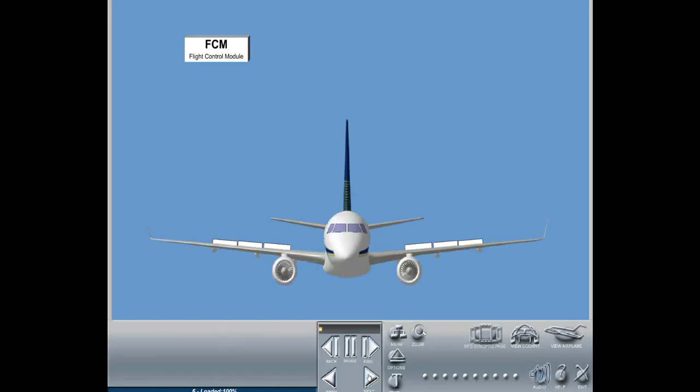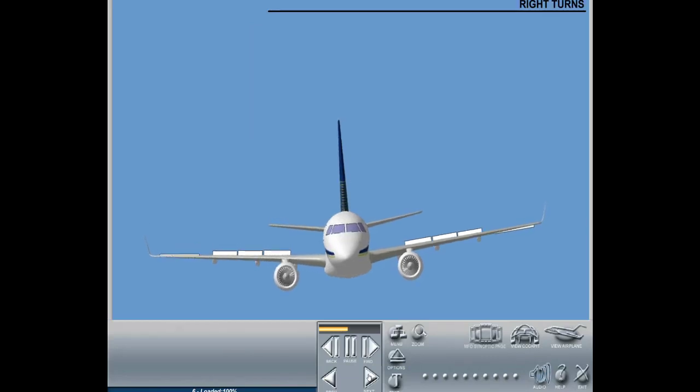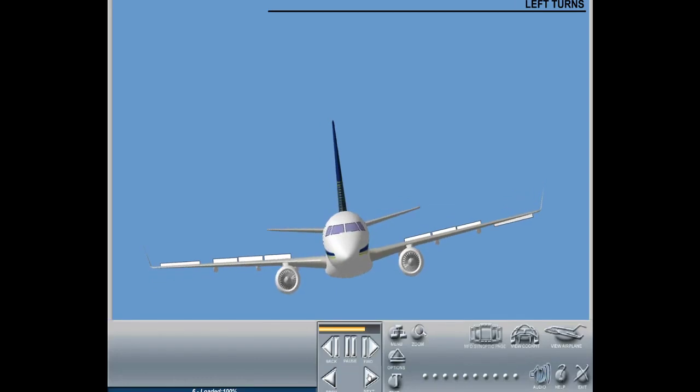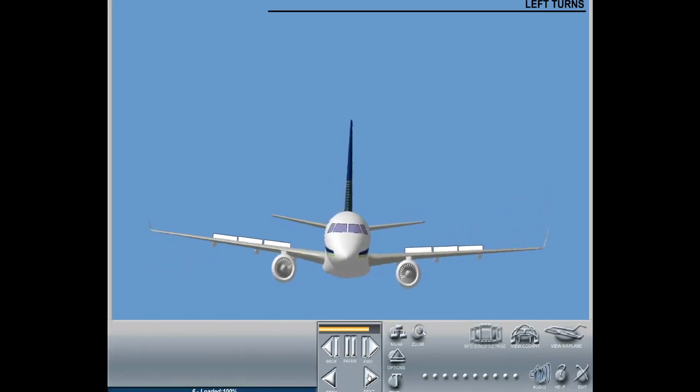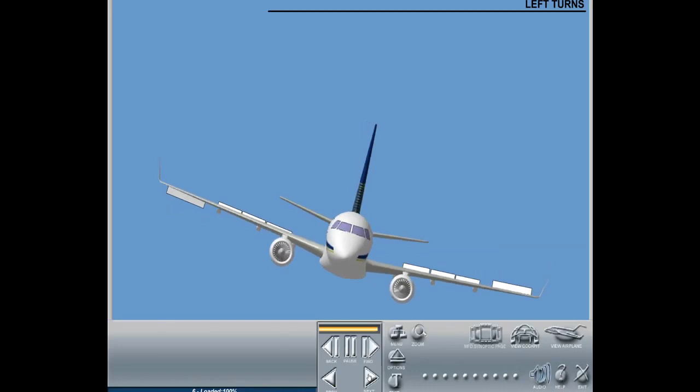The flight control module incorporates software to combine the roll spoiler commands and the speed brake commands into a composite command when turns are flown with speed brakes deployed. During right turns with speed brakes deployed, the left wing spoilers will retract partially as the right wing spoilers extend. Conversely, during left turns with speed brakes deployed, the right wing spoilers will retract partially as the left wing spoilers extend.